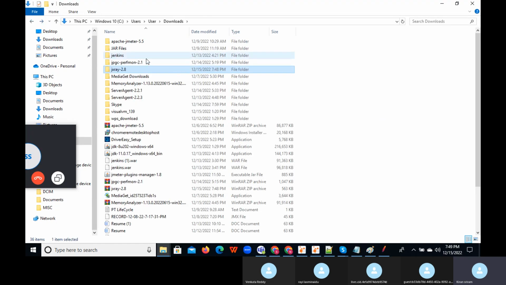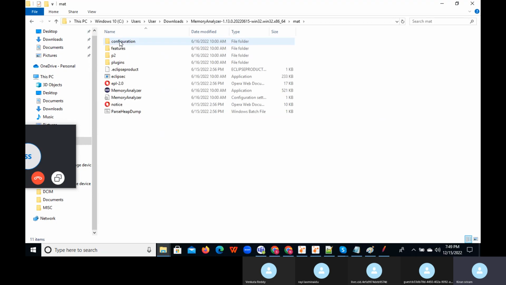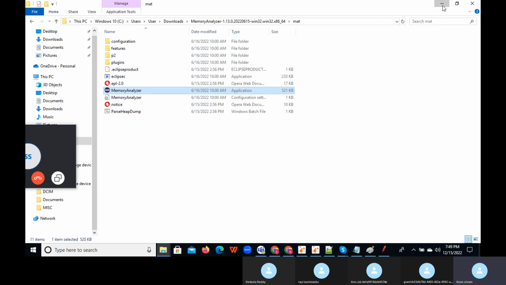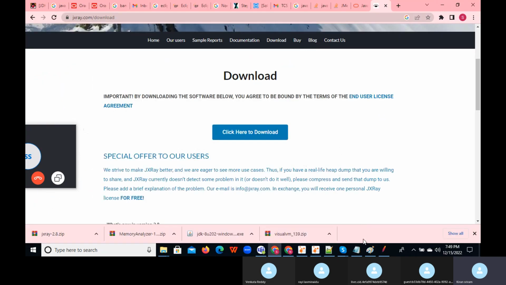So better to try another thing. That is a good thing. It is the memory analyzer, actually a good one to analyze a heap dump or thread dump. Once you click on this, it opens. But in my system, I am getting an error: the JVM version 1.0 is not suitable for this product. Version 11 or greater is required.